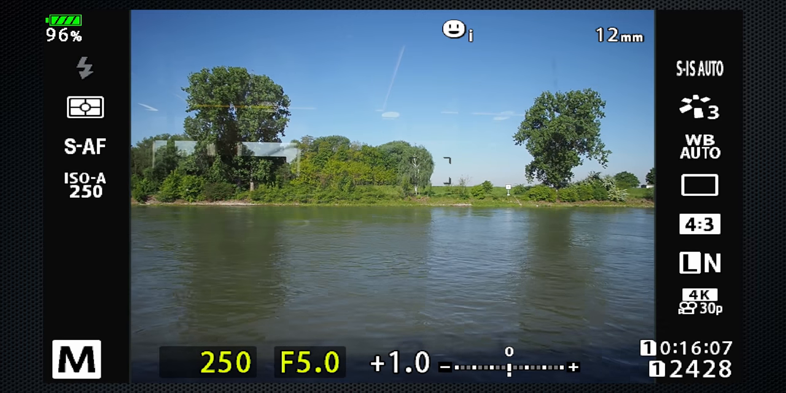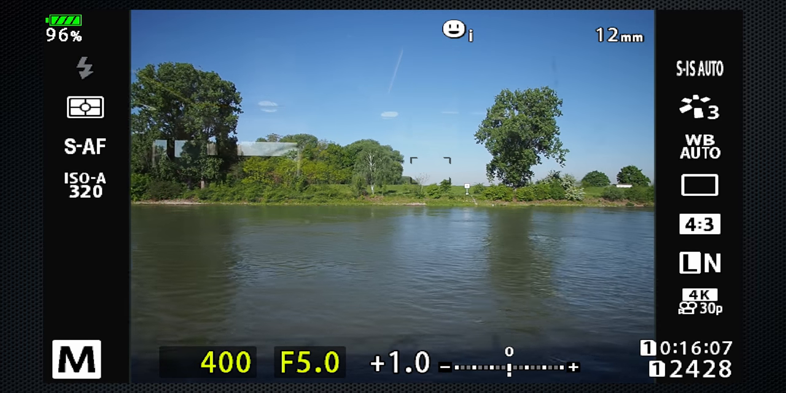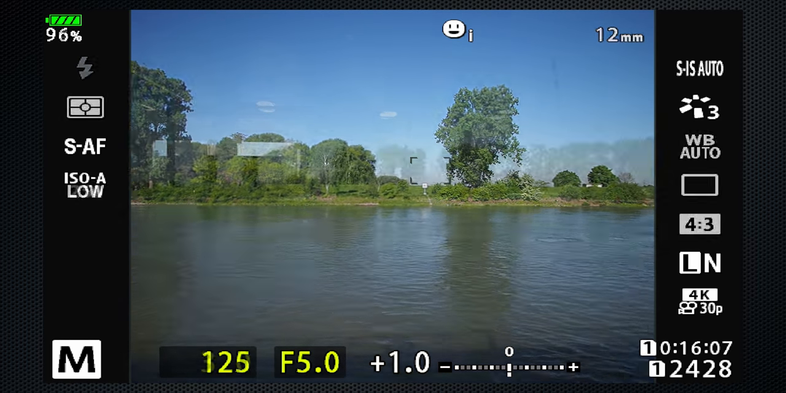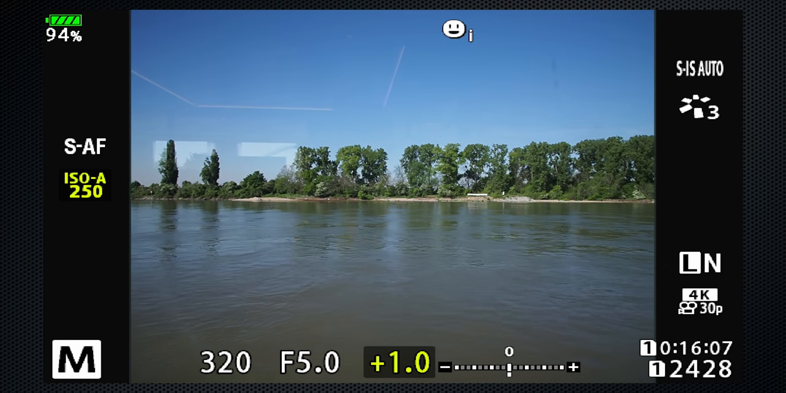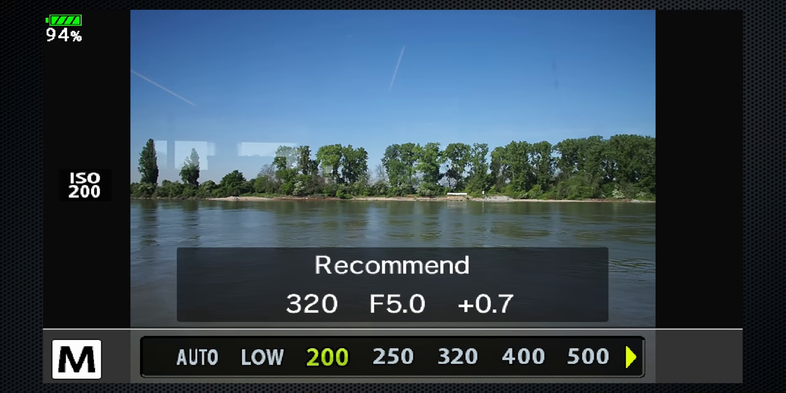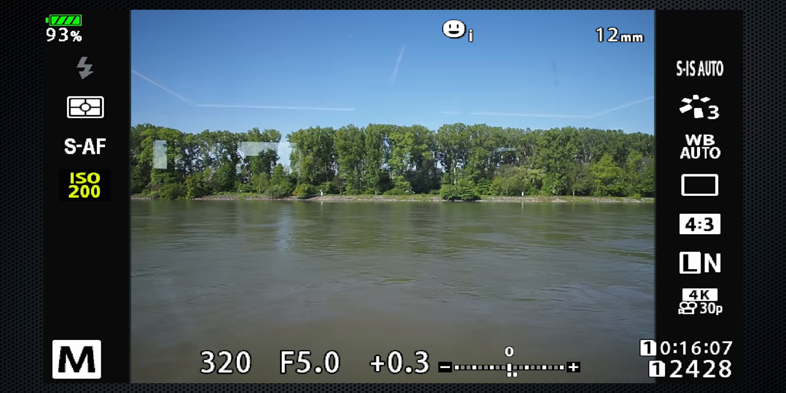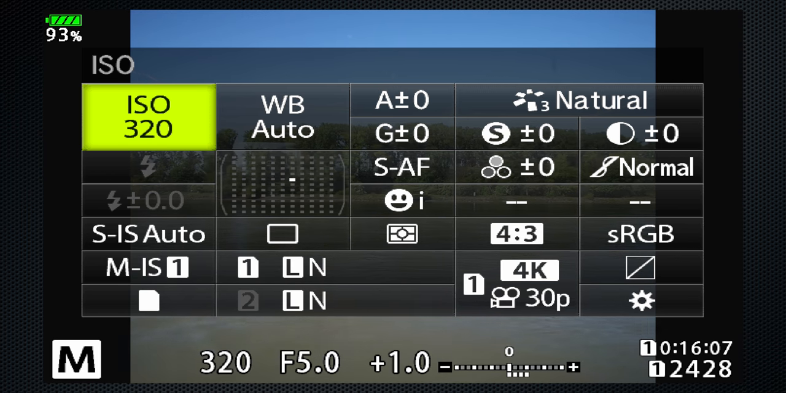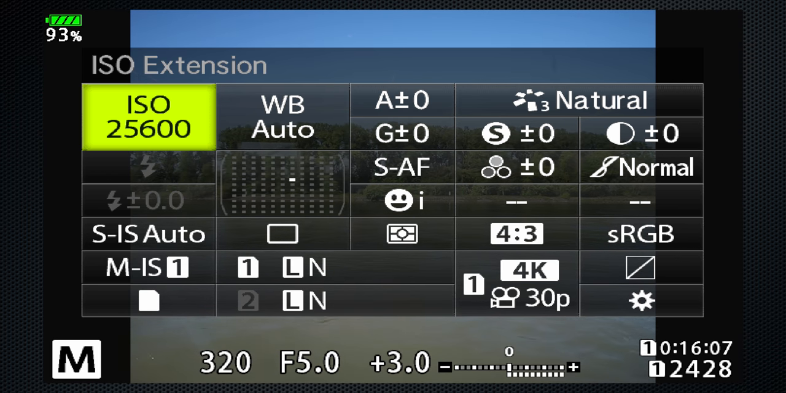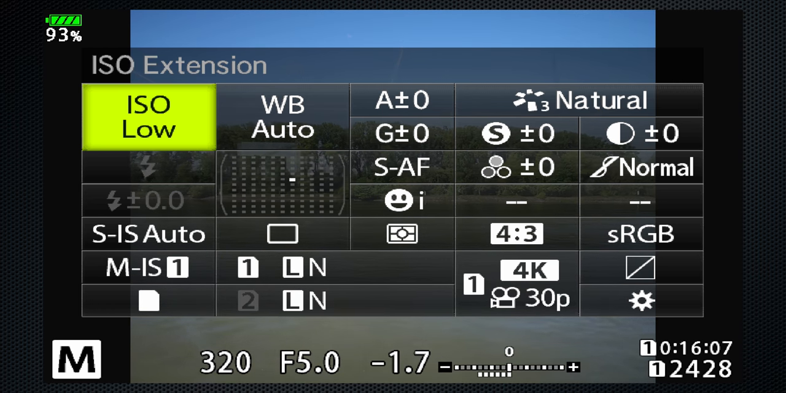In manual, front is shutter, rear is aperture, both controls are nicely positioned. To set the ISO, flip the AEL-AFL, the Fn switch, to 2, then turn the back dial. Or press OK for the control panel overlay and turn the front dial. Auto, low, 200 to 25.6, the meter, bottom right, displays while you adjust the setting, a handy feature.